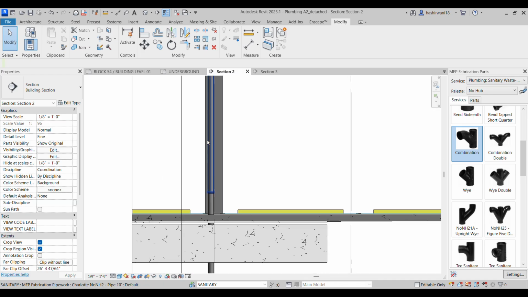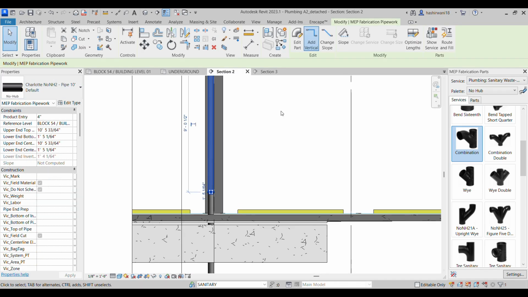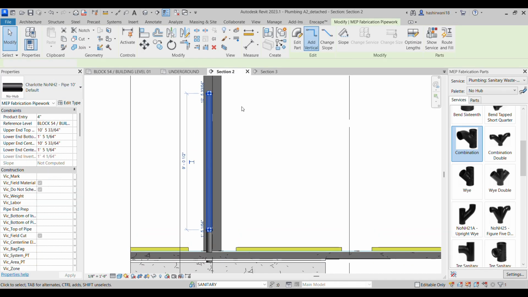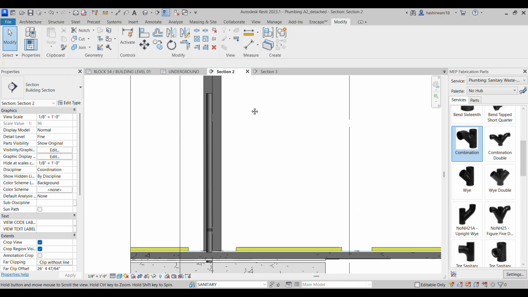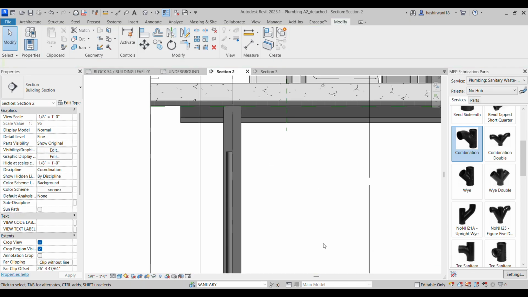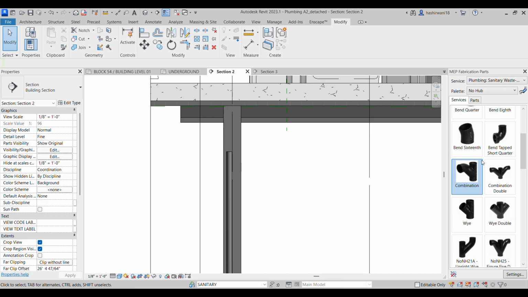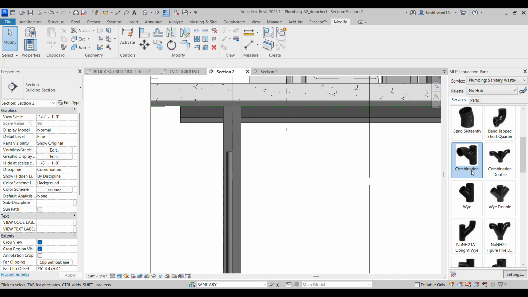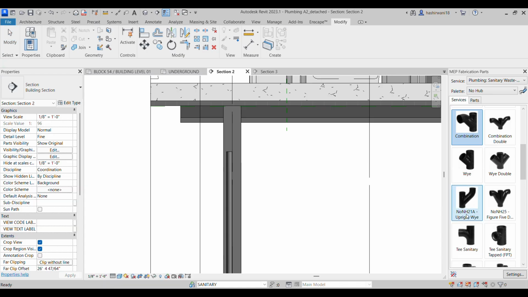Can you see, guys, we have selected the right, so we have done all this in the underground floor. Now how do we create two stubs up from one stub up? I'll show you. We use a fitting here called Y, so sort of this combination. Can you see here a combination? We'll select this upright Y. Can you see a fitting here called upright Y?